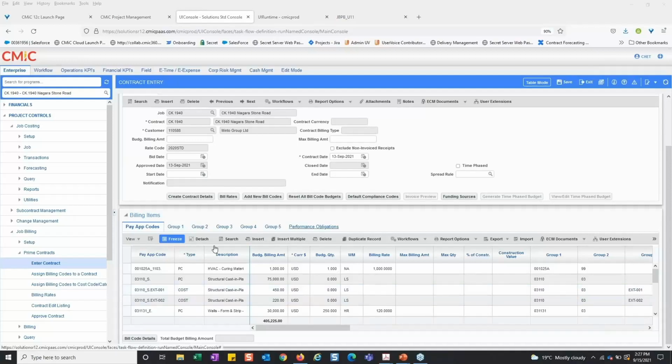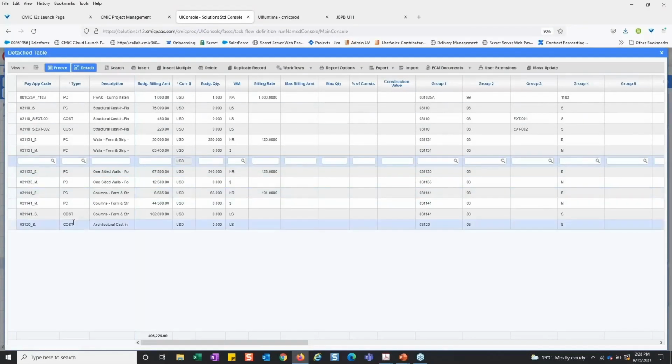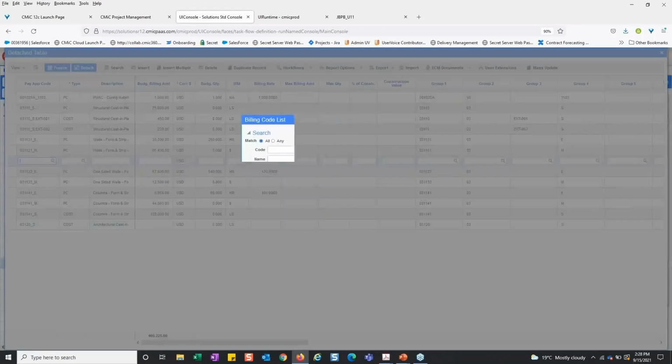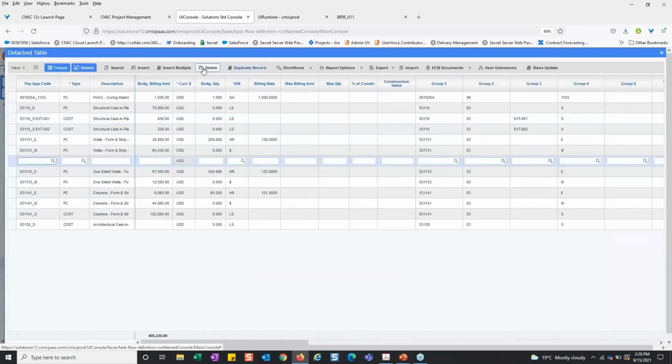Now that we've defined our actual contract details, the contract schedule values. Oh, there's my manual line, sorry. Let me go ahead and grab one here. You know what, let's avoid this.